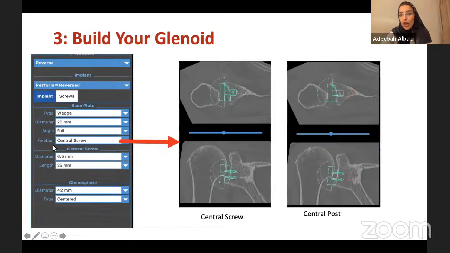Then the fixation for the augment that I want to use. If I use a central screw, it's going to fit perfectly in the glenoid vault. But if I use a central post, you can see with the base plate, with the planning itself, sometimes it's going to show you red. Red means, I'm not going to say it's wrong, but there is something wrong. Maybe you're going to perforate, or maybe you don't have enough wall to have the post.